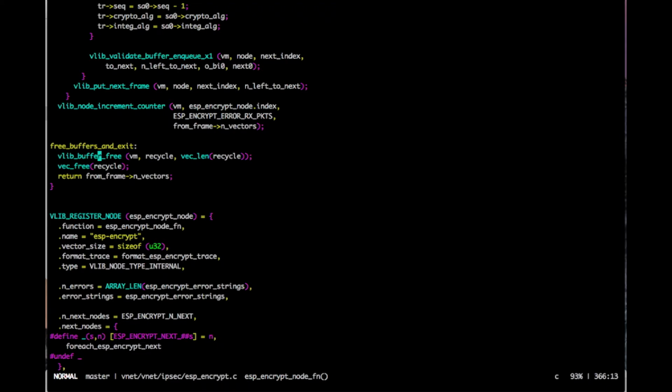At the end of the function, we are growing a vector of buffer indices which should be released, and at the end of the function we just call buffer free to free all of them. So actually you can use that trick. Instead of releasing one by one, you can give a vector of buffer indices to this function to release all of them.